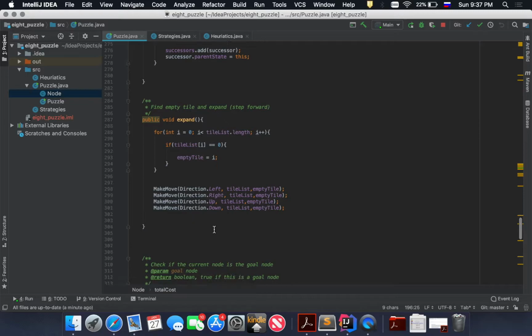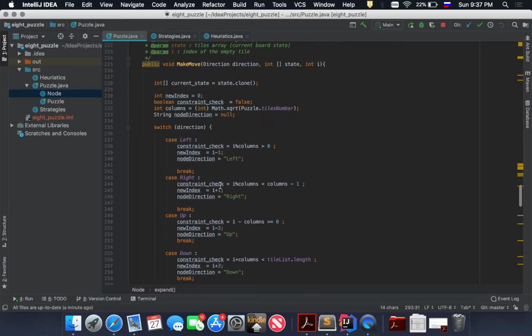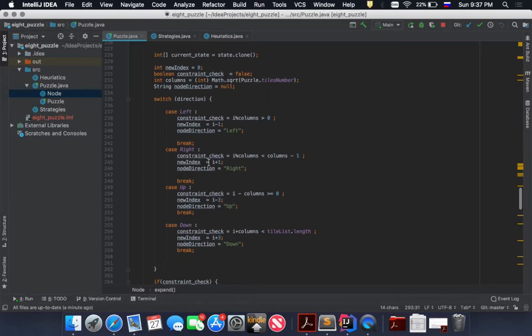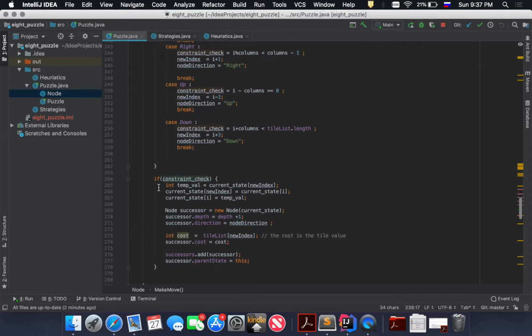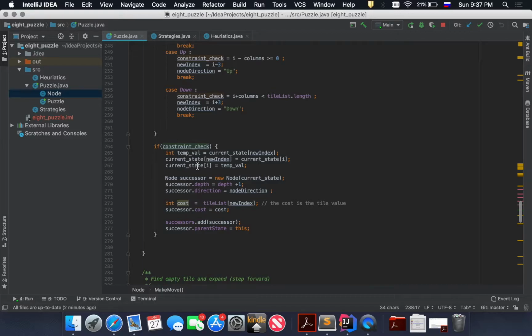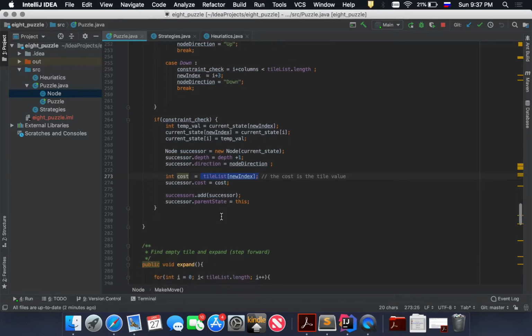The main successor method is the expand method, and it will find the tile in a one-dimensional array, and then it will try to make the move. Basically it tries all of the moves, and for each move it will get the index of the possible move and also the constraint. If it passes the constraint, it will create the possible next node, where it will set the cost, which is basically the value of the tile.